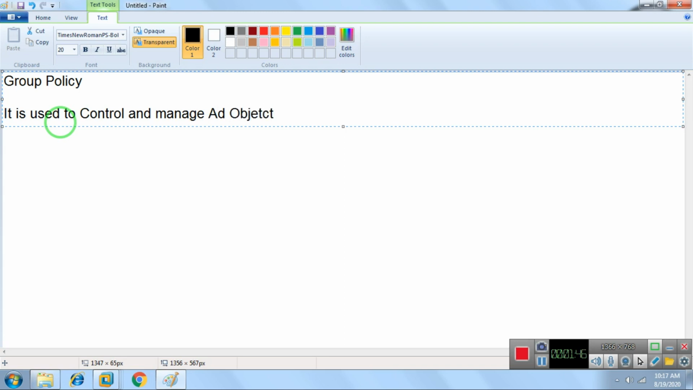Now, there are two objects which we can control with group policies. Number one is user accounts, and we'll talk about computer accounts. So with the help of group policies we can control two objects, users and computers.